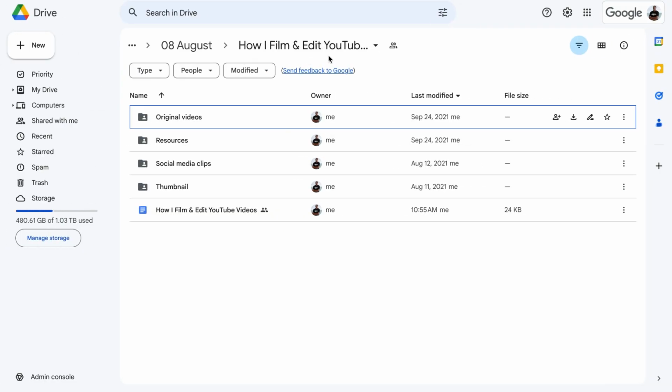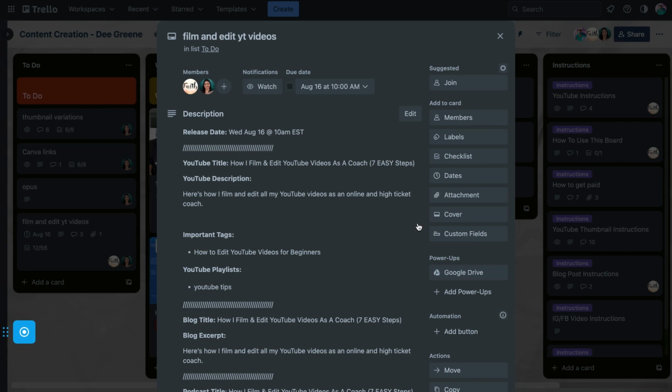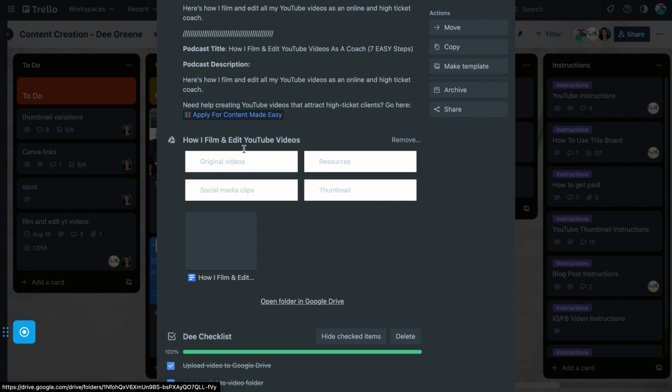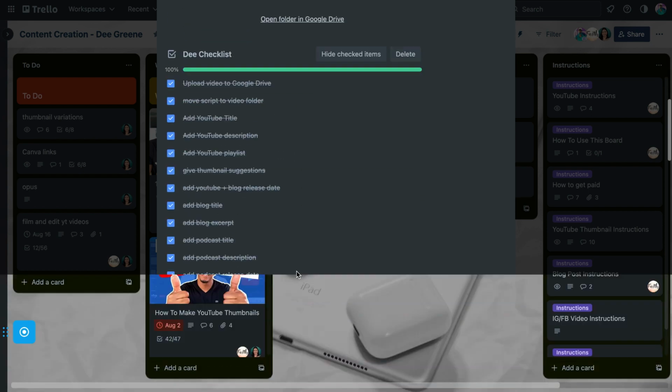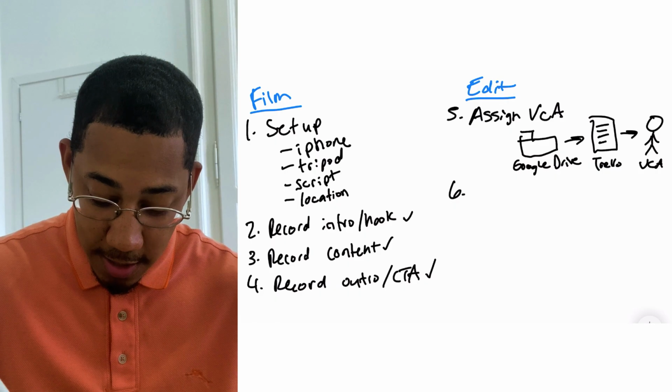And so all of the video files, the hook, the content, and the CTA will all be put into Google Drive. I'll assign a card in Trello letting my VCA know, hey, this is the video that I'm working on. Here's the Google Drive file. Here's all the files that you need. And then she will begin to work on these edits for me, right? And so that is the next step.